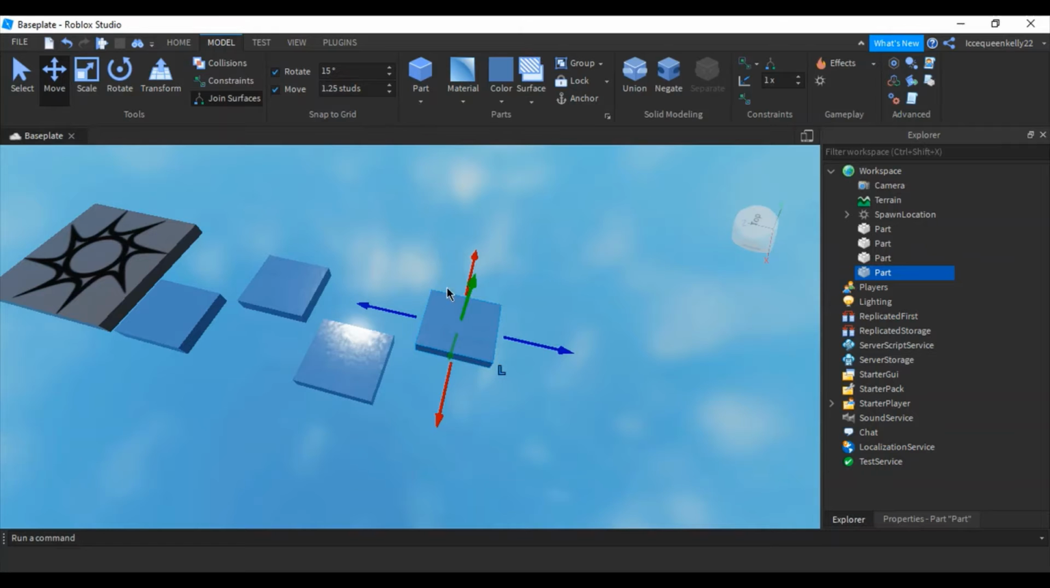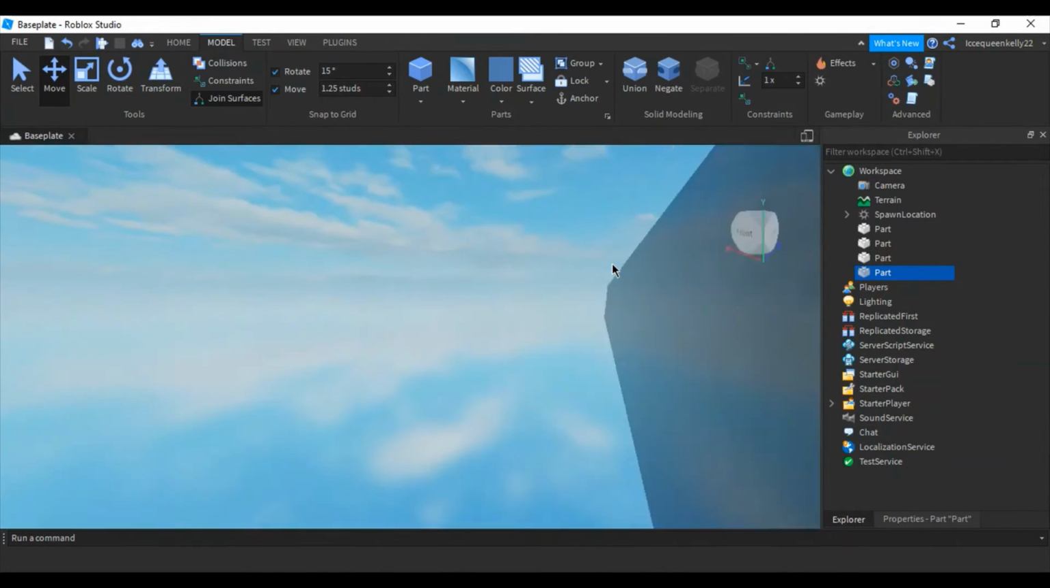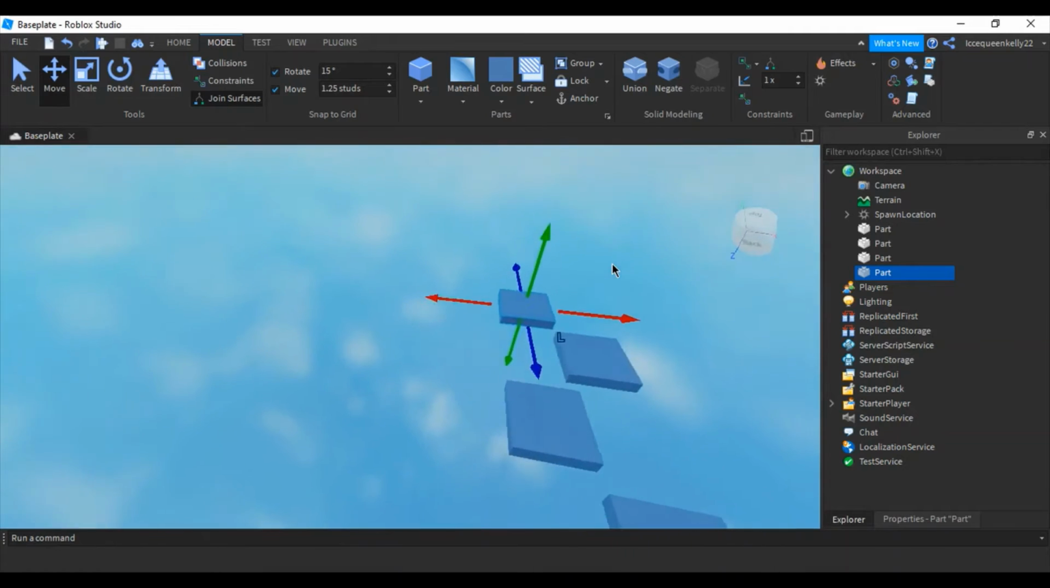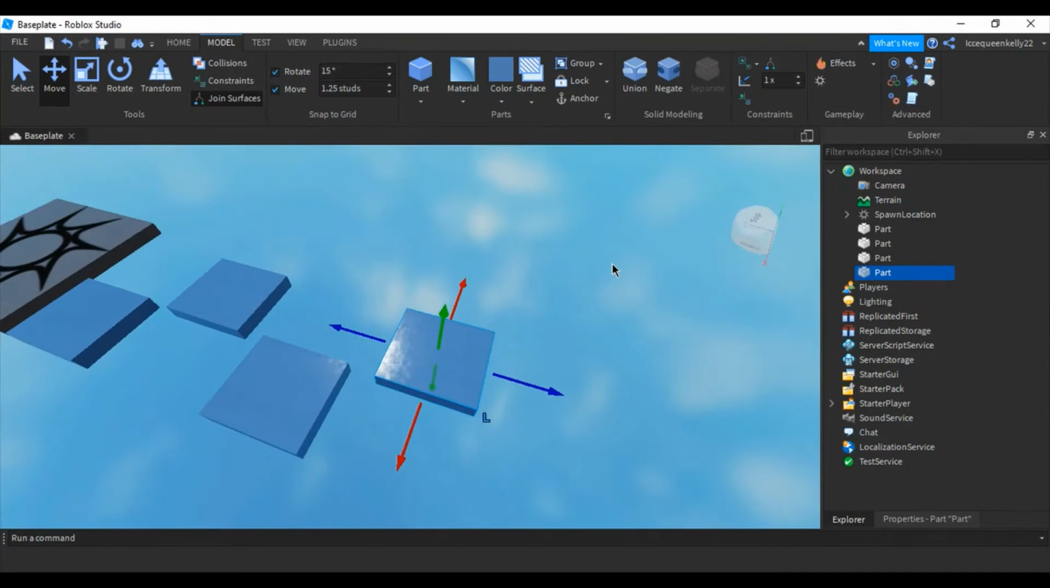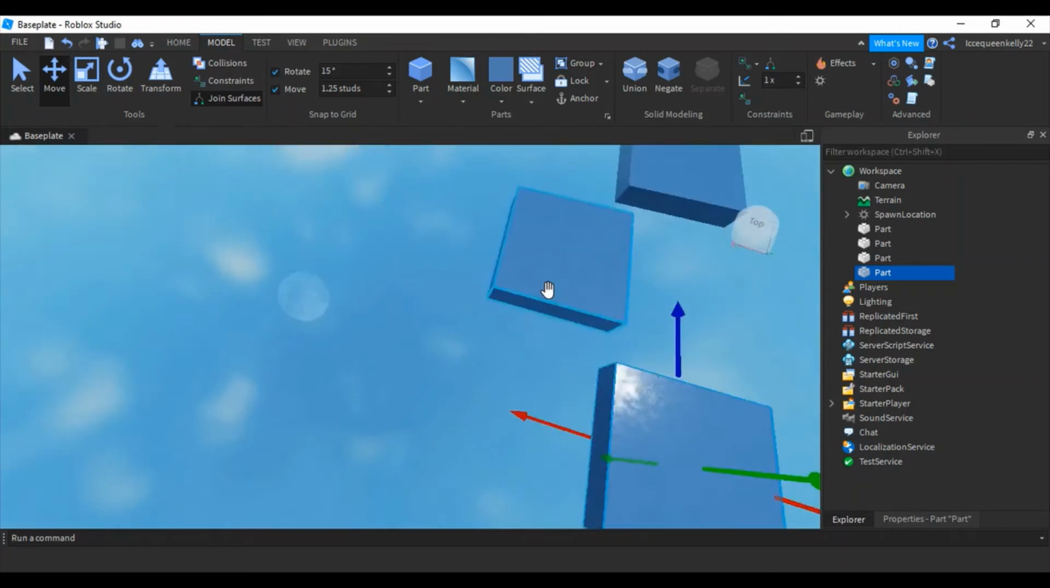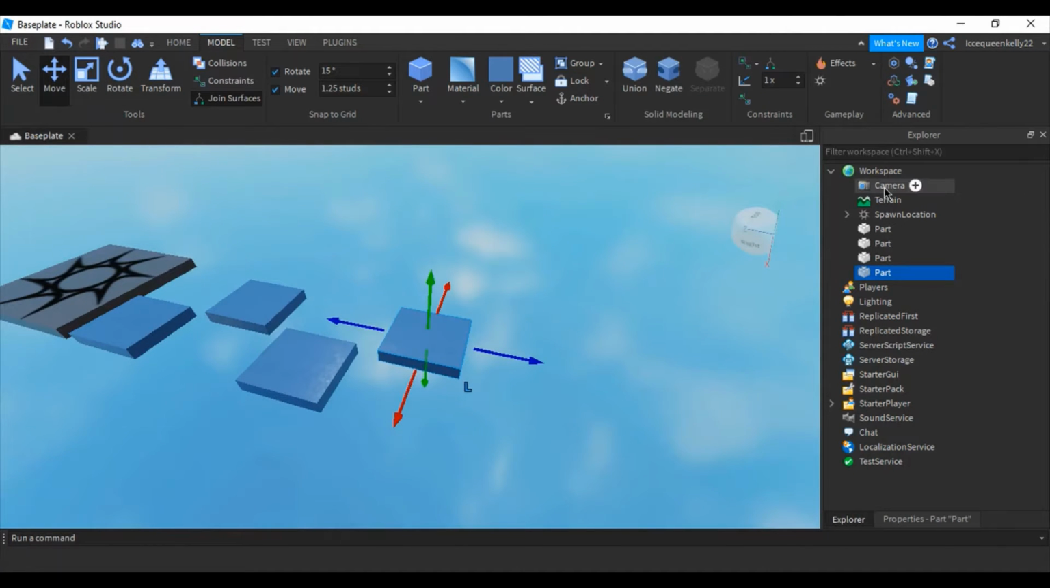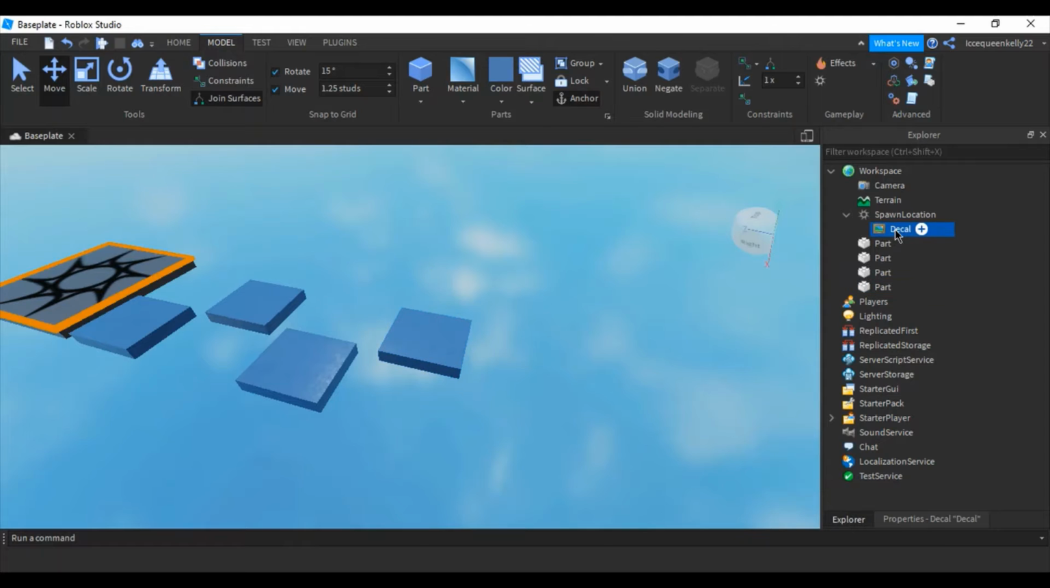And make sure your snap is on when you want something to move accordingly, so that you don't get confused with the size and stuff. Right there. Perfect. Now I want another spawn. So just go to workspace again. Just make sure this thing is kind of off. And this decal, I don't know what this is.